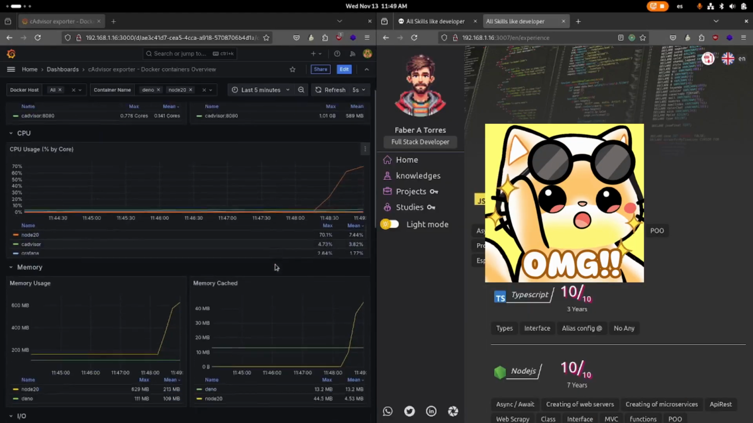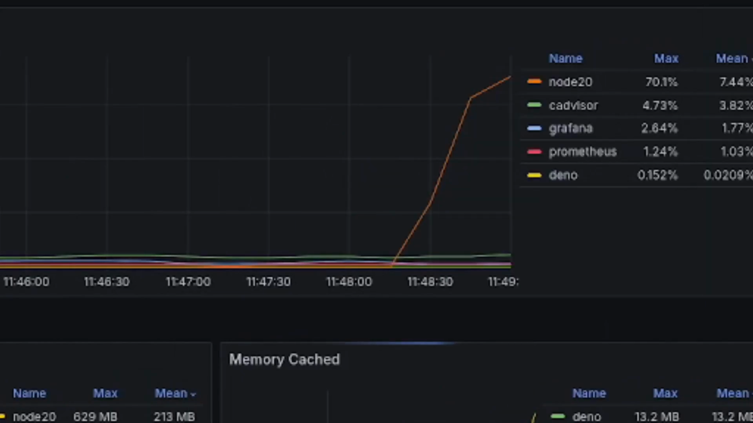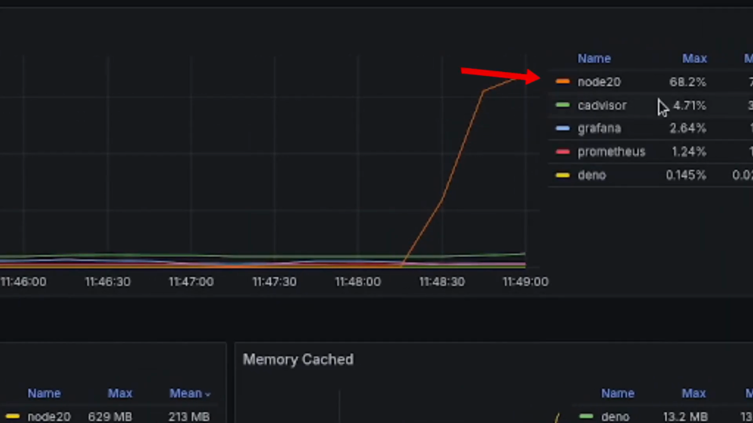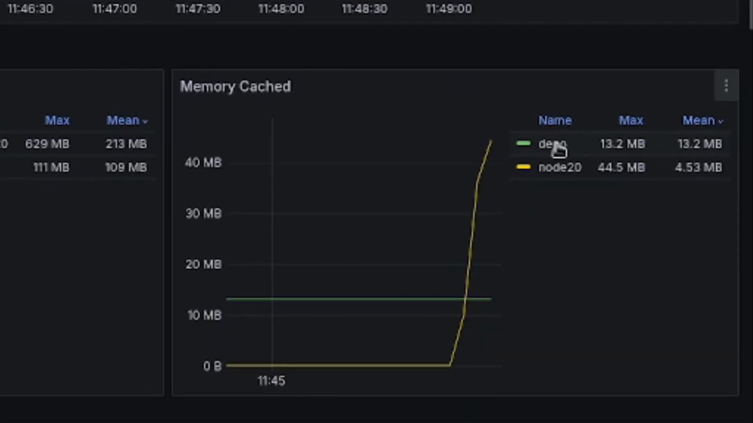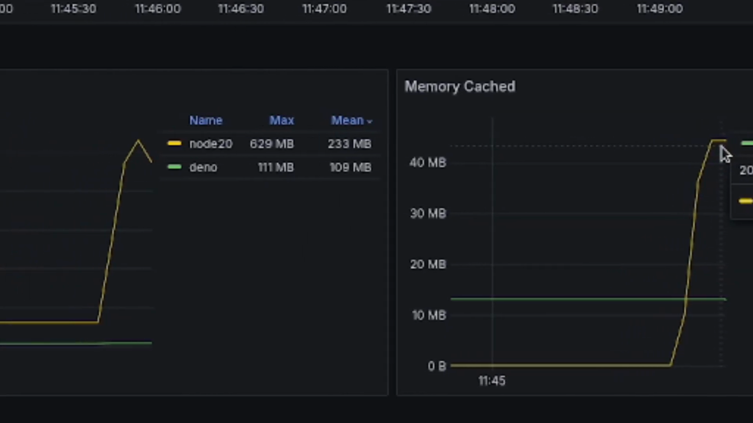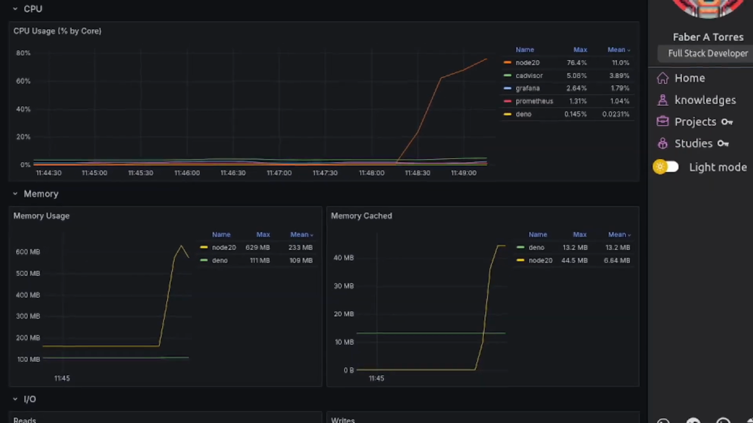Alright, the projects have loaded and we can check the charts. Oh my god, Node.js with Nextjs is like a PC killer. Look at the RAM and CPU usage. 68% CPU usage and 600 MB of RAM for just one request. That's way too heavy for a single request.